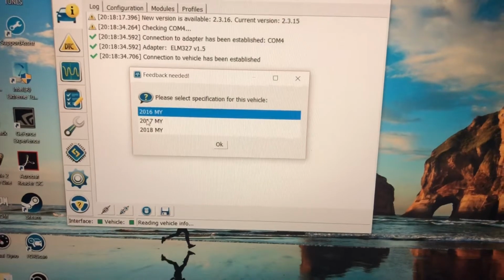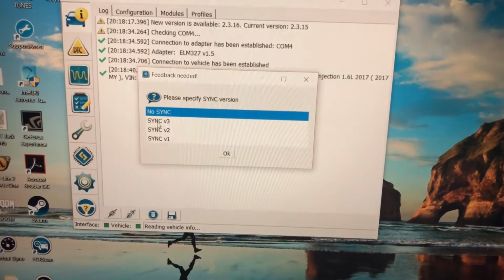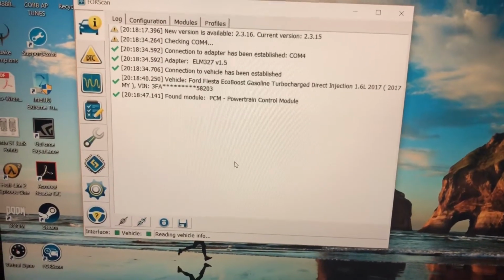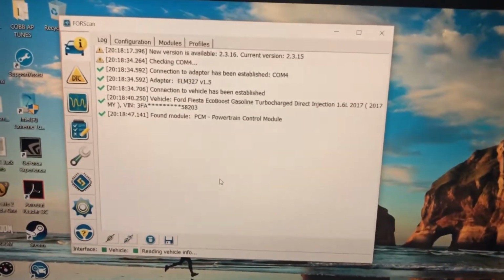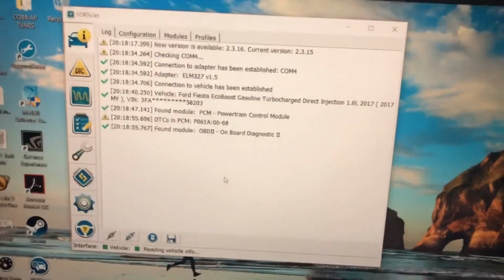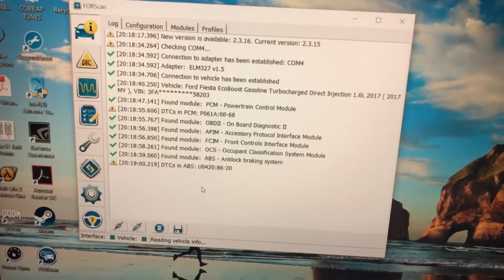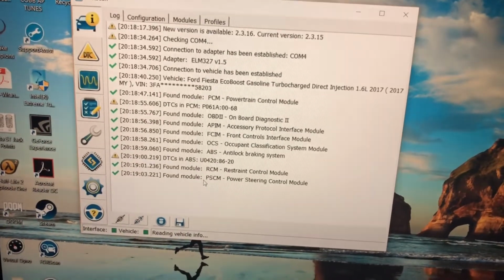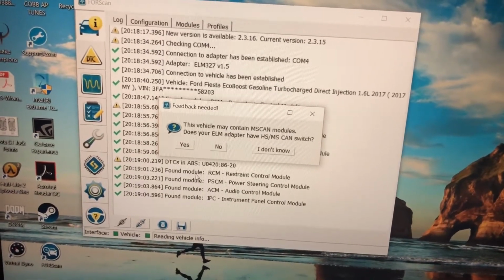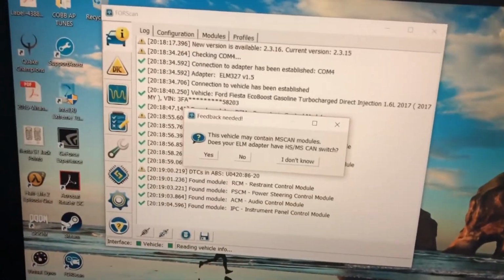It asks for the model year. So in my case, I'm a model year 2017. It asks you what version of sync. So now we are all set up. We're connected. Oops, sorry. Now it's connected. A lot of these DTCs it's showing right here. Some of those are due to using traction control disable. That's especially the one that's ABS. That's just stuff you may normally see.